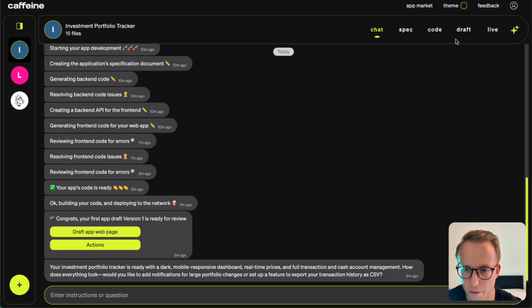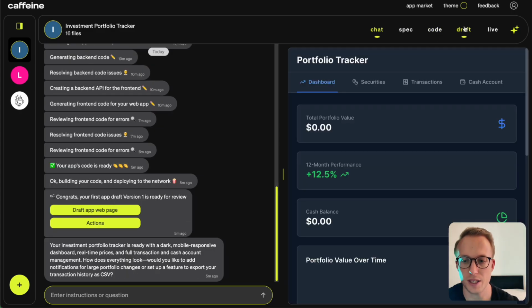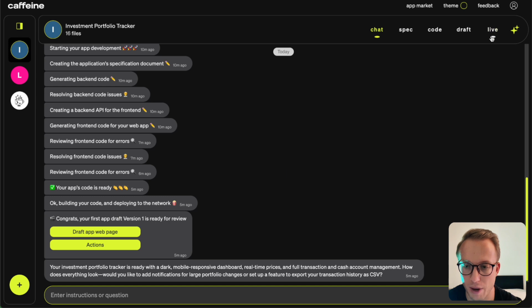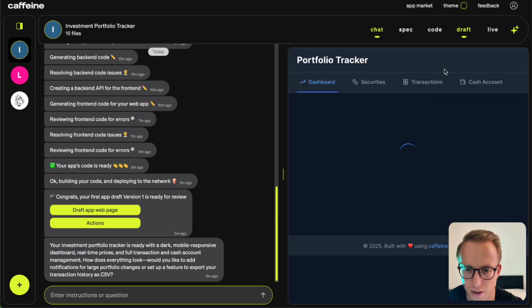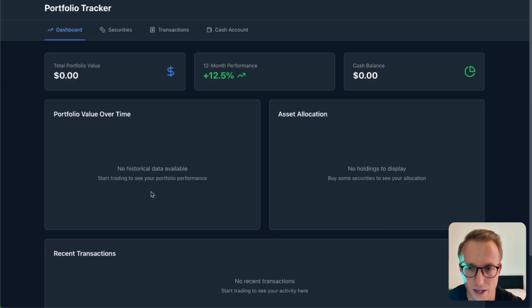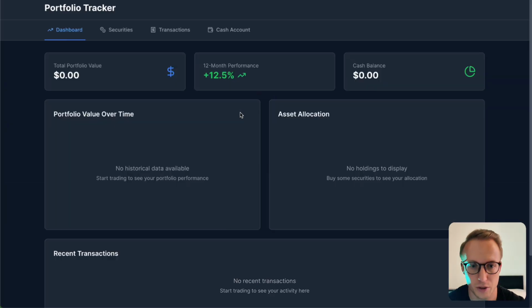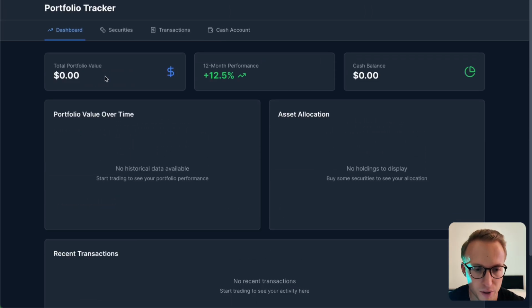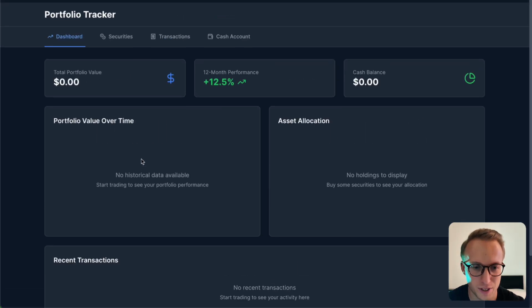Yeah, anyways, and then we have a draft tab where we see the current preview, and then a live tab where we will see the app as soon as it's really going live, and then it will be publicly available. When we stay here on a draft and we click here, we can also open this in a new tab. I would say the UI design is maybe a bit weaker compared to these other vibe coding tools. But we see we have no cash in our tracker right now.